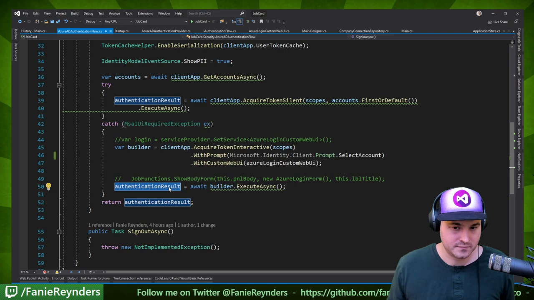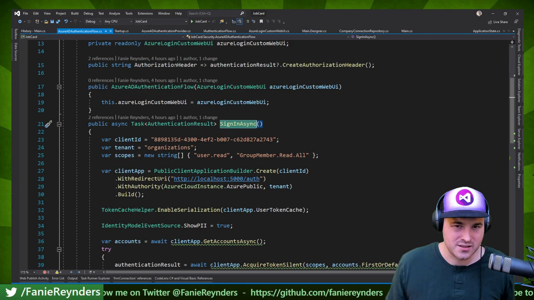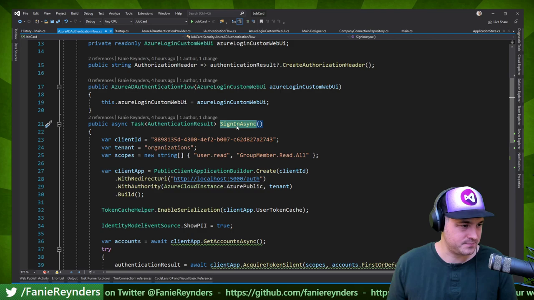So you need to call sign in async before you can do anything else. Actually, what we should be able to do is, because there's a string that doesn't really matter, before you can use this, you need to be calling this. So that's how you log in.